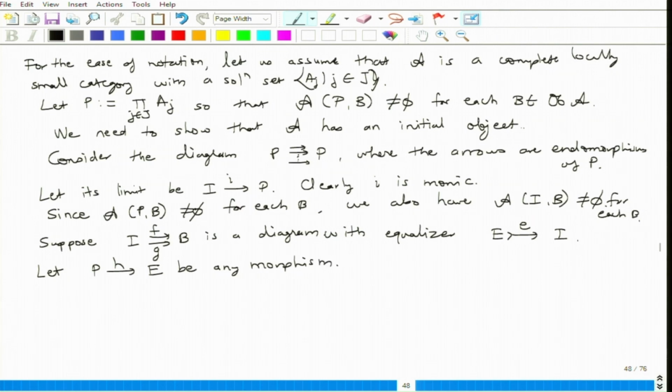Okay. Now see what we have got. Then we have this P. You can go to E via H. Then from here you can go to I via E. And from I back to P we have got I.